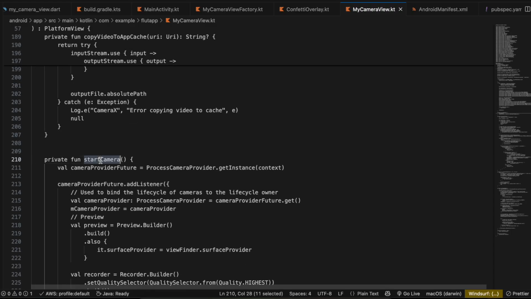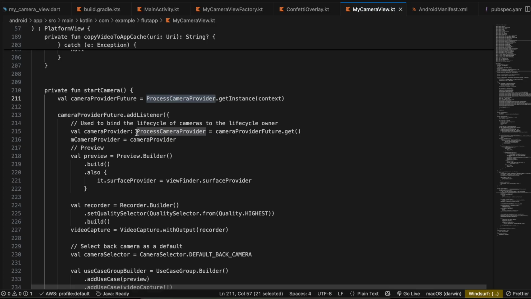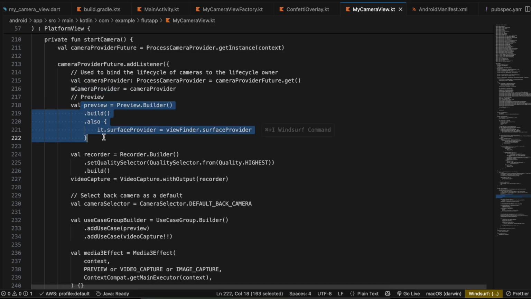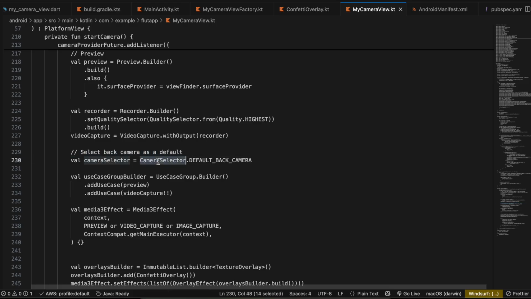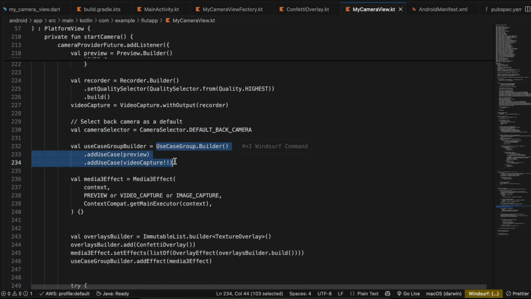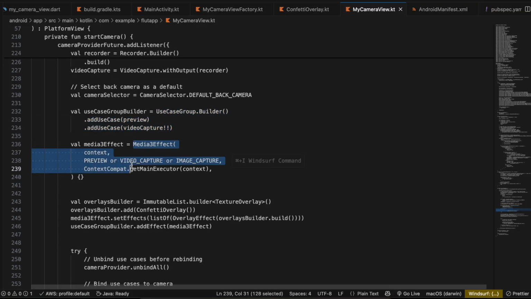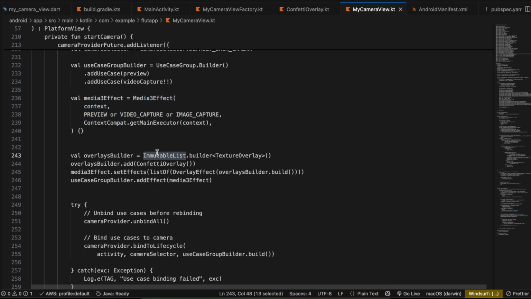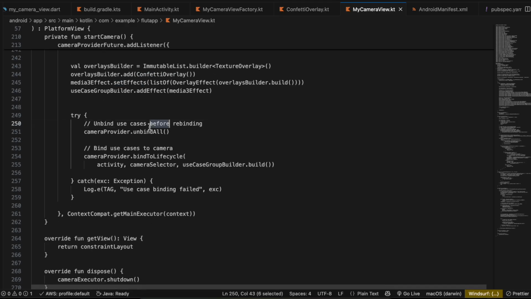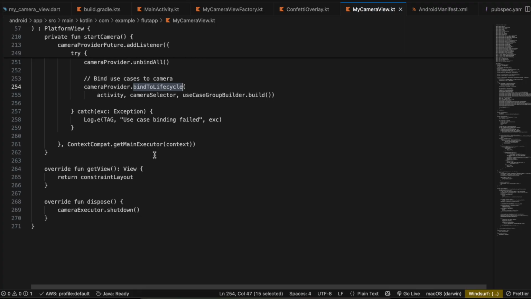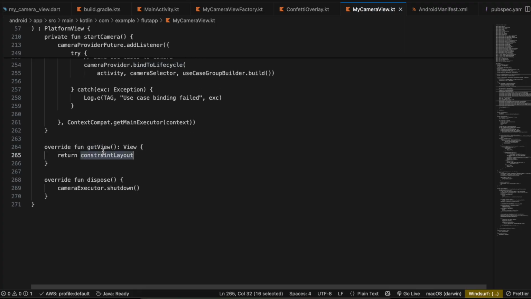Then here we start our camera, we start our process camera provider. We get hold of our camera provider, we assign it to camera provider, we initialize our preview view, we initialize our recorder as well, we initialize our video capture, we get hold of our default back camera. Then we do use case group dot add builder, add preview use case as well as video capture. Then here we initialize our Media3 effect as well. Then here we create this immutable list dot builder, adding our Confetti overlay, and we set the effects to it as well. Then we unbind our camera provider, we bind it to the life cycle, and here we override get view by returning the constraint layout, and here we override dispose by shutting down our camera executor.